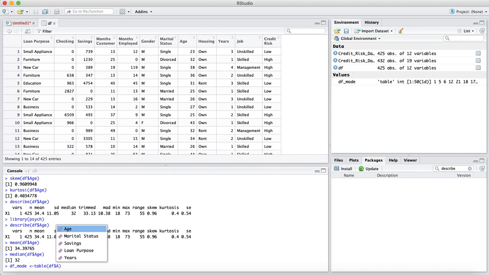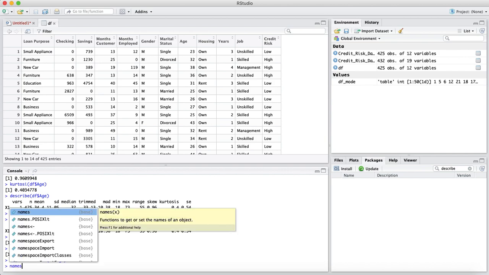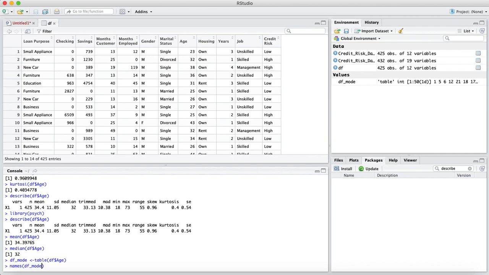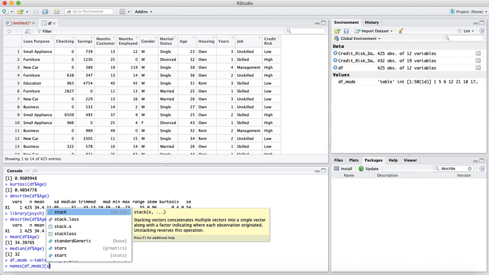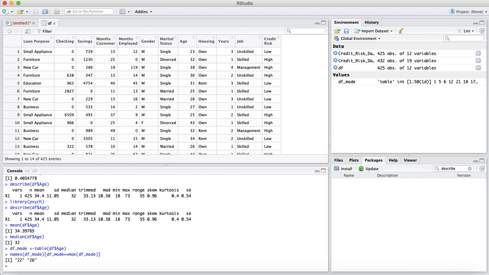df column age. Right, I've defined df underscore mode, and next, in order to obtain the mode, this is what I'm going to do. Get the names, and now I'll be checking what exactly the most frequent value is. Equals max, max df underscore mode, and you will see, yep, these are your modal values. You have 22 and 26, which means that the most frequent ages in this data set are people aged 22 years old and 26 years old.